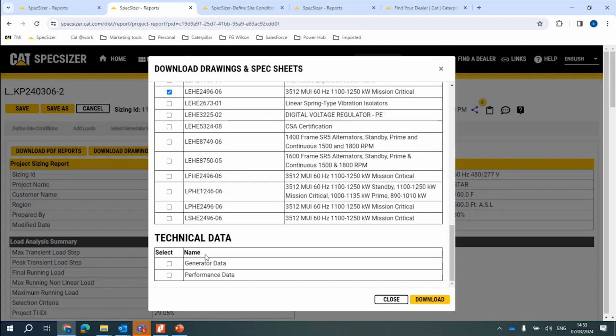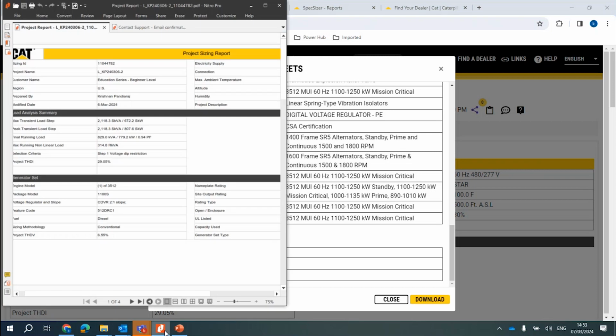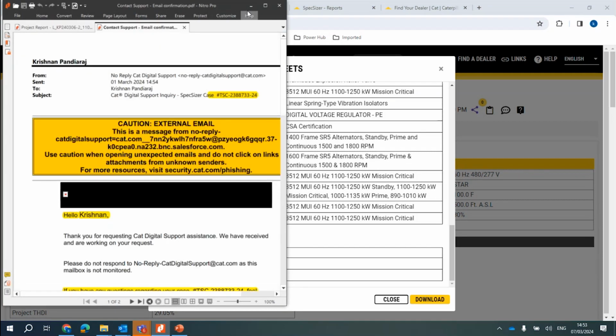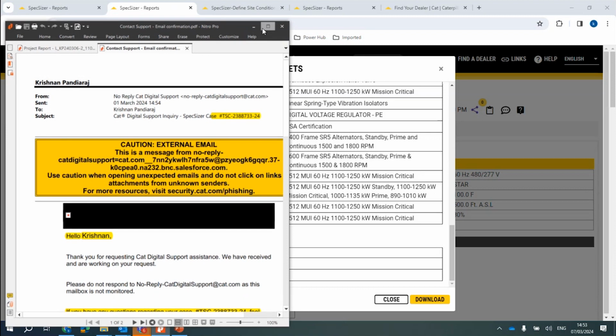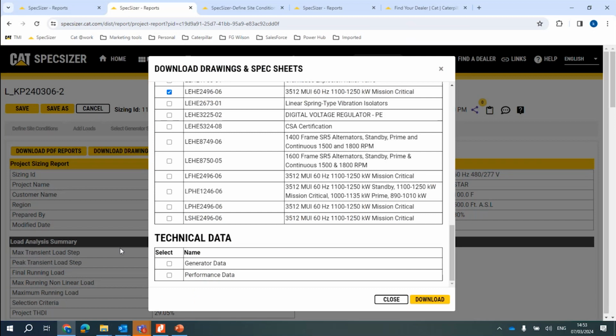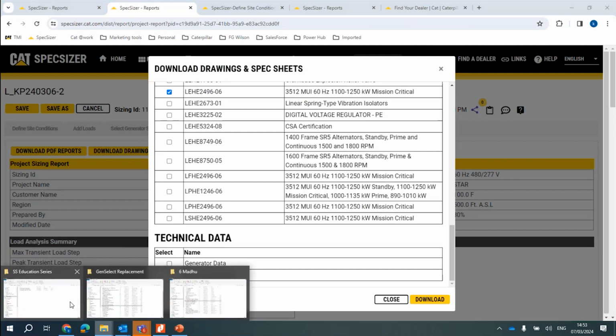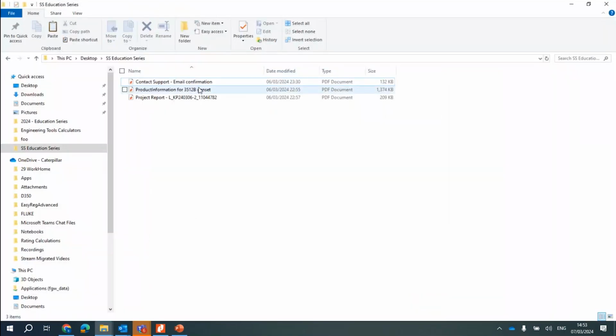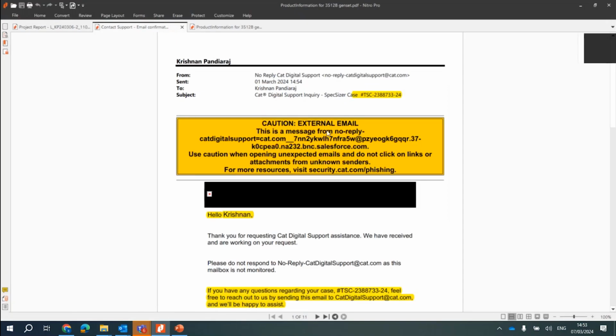And then, as I mentioned, you can also click technical data or performance data of generator and alternator, and you can click download. Again, to save time, I have downloaded these reports earlier so that I can quickly walk you through. So that's the product information.